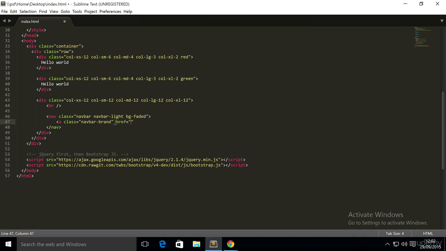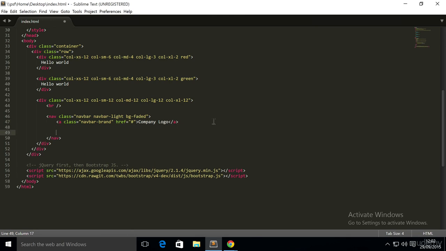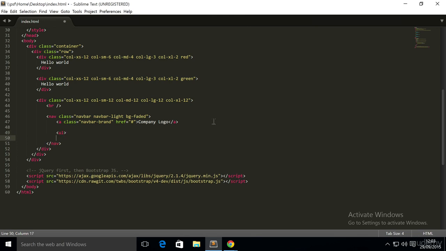Href, this is usually like the logo or the name of your website, and when you click it, it'll usually just take you back to the home page. For this video, I'm going to put a hash so it doesn't take you anywhere, and inside here we're going to call it home. Actually, I'm going to call it company logo. That's usually what it is, and inside here you can put an image if you want to. It's really simple. Now we're going to have an unordered list, and these will be the list items, aka the other items in our nav bar.